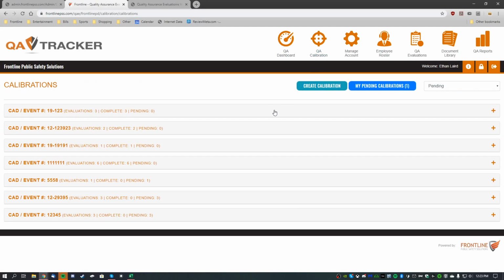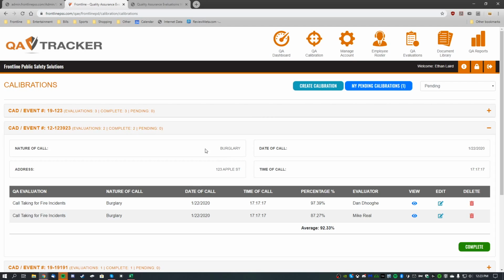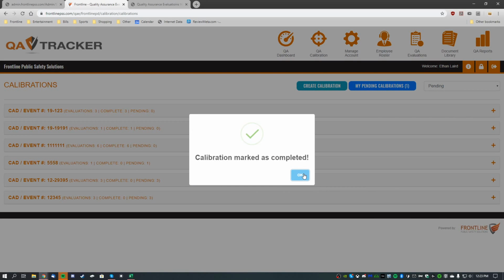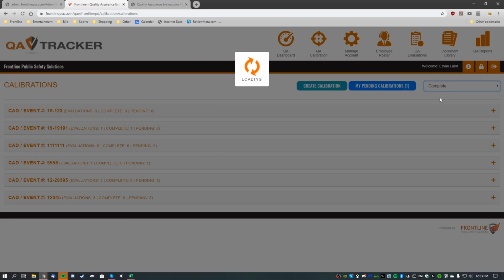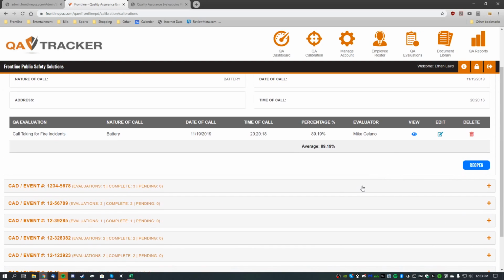Going back to the QA calibrations page, if I go to one that everyone has completed, I can click on this green complete button at the bottom of the screen, which then will send it over to this filter here on the right side, where we could then view all our completed calibrations and look at the scores everyone has given.